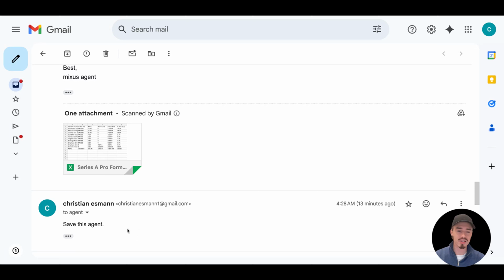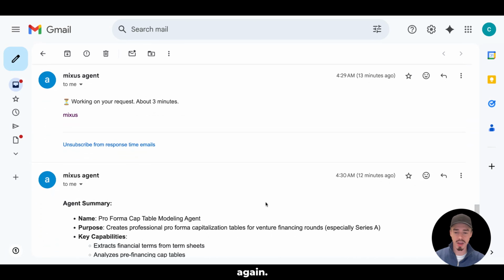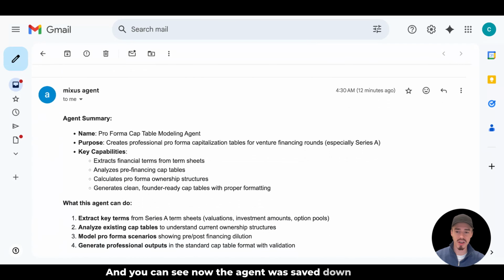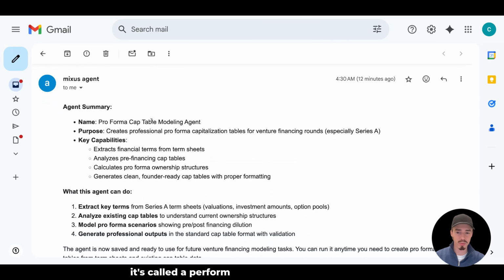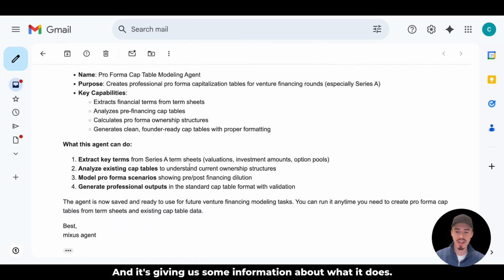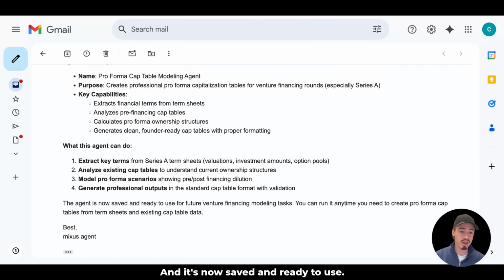So now I just went ahead and said save this agent, so I don't have to copy and paste that prompt when I want to run this agent again. And you can see the agent was saved down here, and it's called a Pro Forma Cap Table Modeling Agent, and it's giving us some information about what it does. And it's now saved and ready to use. So whenever I want to run it, I can simply say, run this agent and do it for this specific information for these documents, whatever. I could also just forward an email that I received from a client and say, run this agent on this information, and it's going to do that for us.